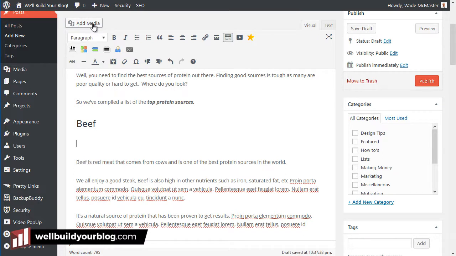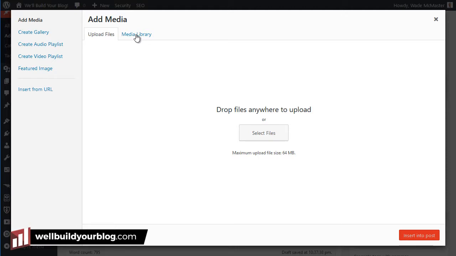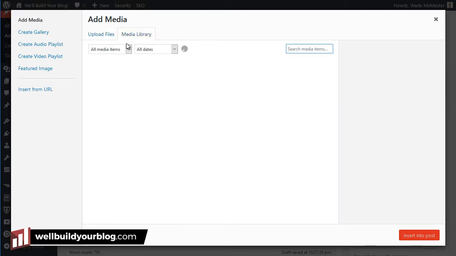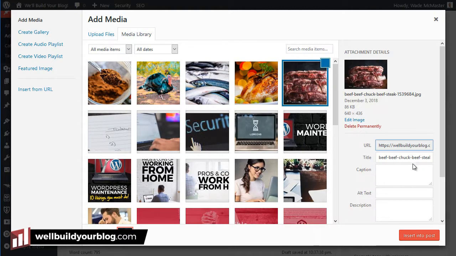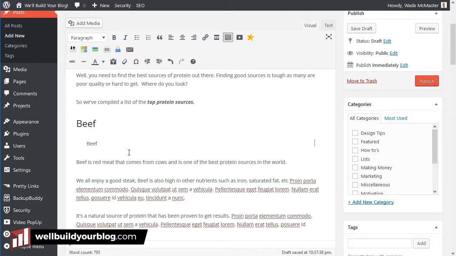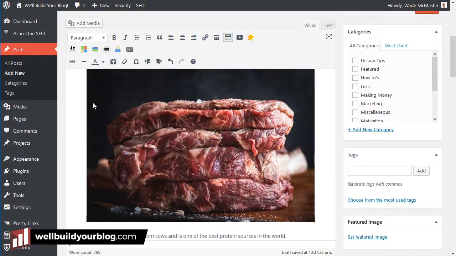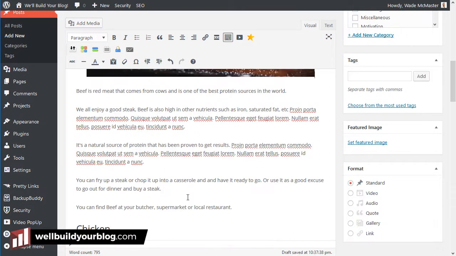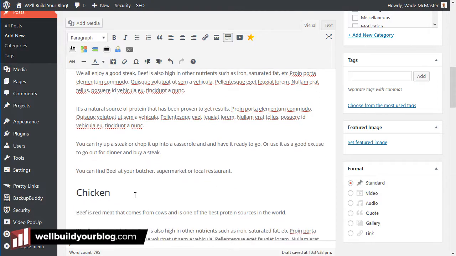So I'm going to go to add media library. You see I've got that same beef picture here. So I want to give it obviously title, beef, alt text beef, because we want to get everything set up for SEO, and insert into post. And now we have our first item, beef, an image, and a description. And we'll do the same for chicken.